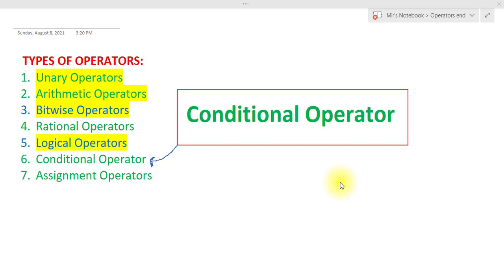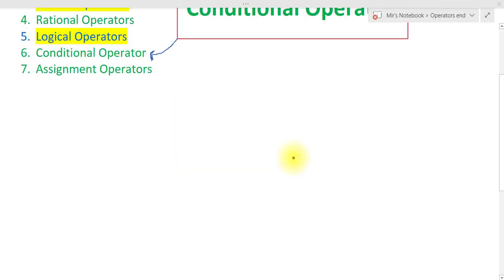In the previous videos we had already discussed some different types of operators in C language. The ones you can see on the screen, those highlighted in yellow, we have already discussed, but the rest we haven't discussed yet. So in today's video we are going to discuss the conditional operator. So let's have a look at the conditional operator.